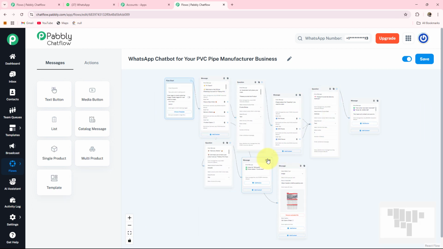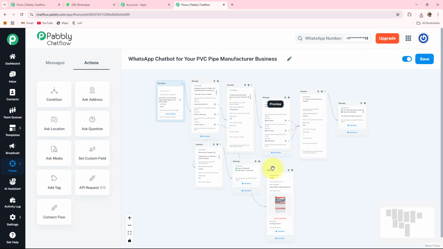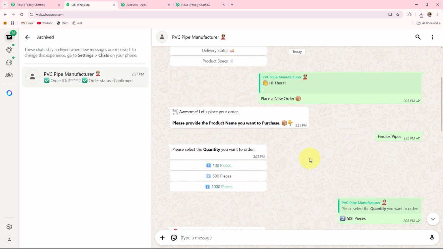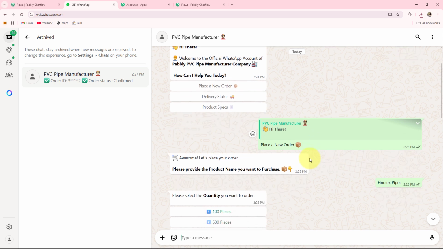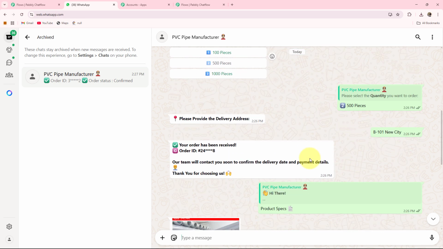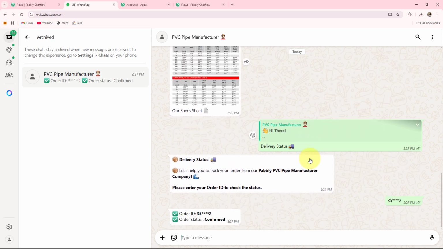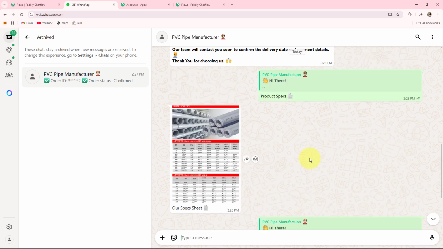After the completion of your flow, you have to click on this save button, so that your flow will be updated. So basically this is the final look of our flow for creating a WhatsApp chatbot for your PVC pipe manufacturer business. This bot will respond to your customer instantly like this. You can create this type of WhatsApp automated chatbot with the help of Pabbly Chatflow. It will create it without requiring any coding or programming skills.